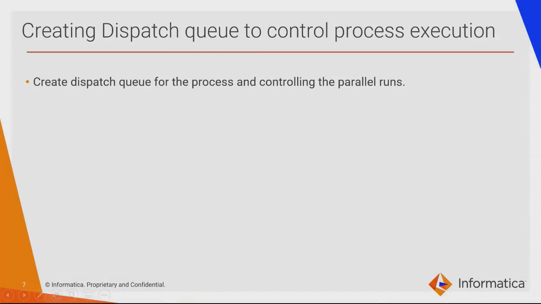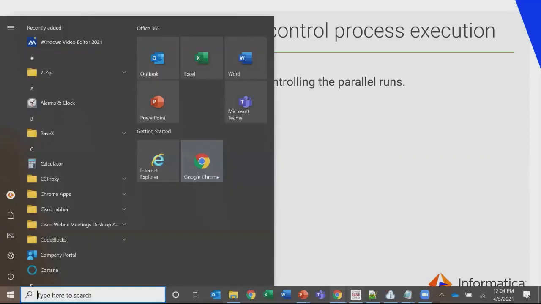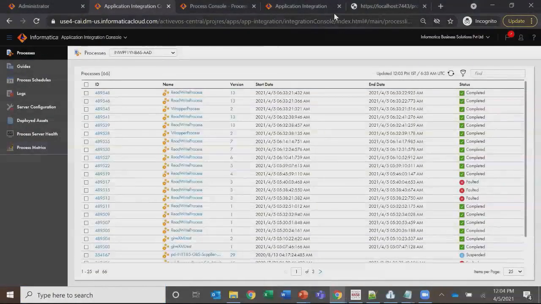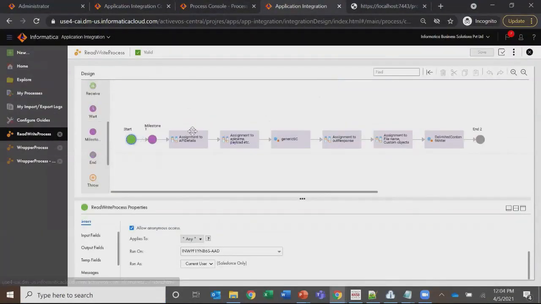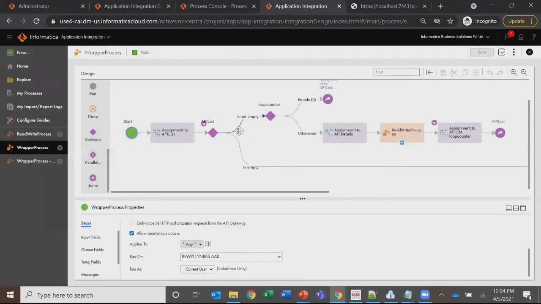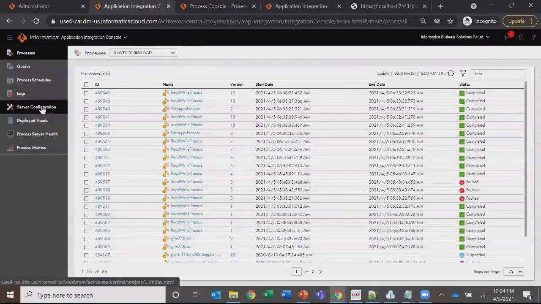So next, what we have is creating a dispatch queue to control process execution. Right now we have an asynchronous setup where the wrapper process will trigger the read write process asynchronously, because as soon as it triggers, it receives the control back, and we saw that two processes were triggered simultaneously. But consider the list is very long, and let's say you have hundreds of processes. You don't want to load your system by running 100 parallel executions and flood it and make it slow, right? So to control that, we use a dispatch queue.